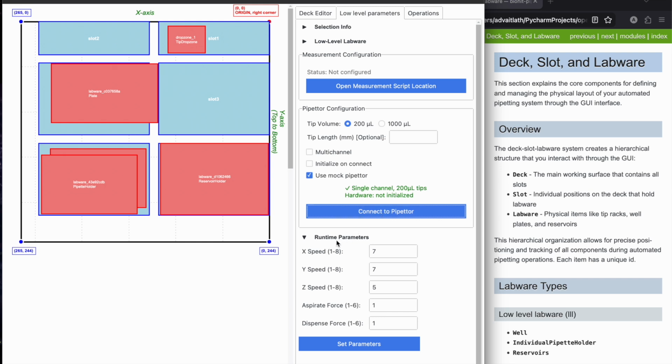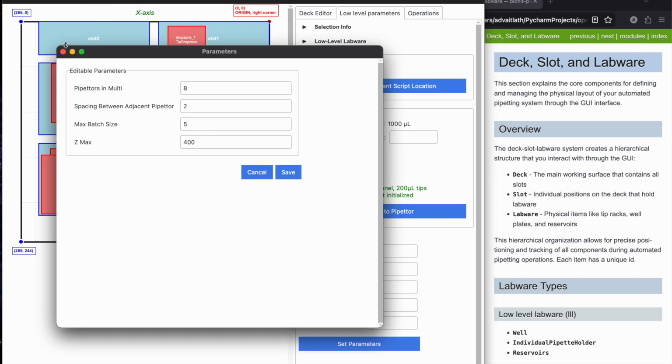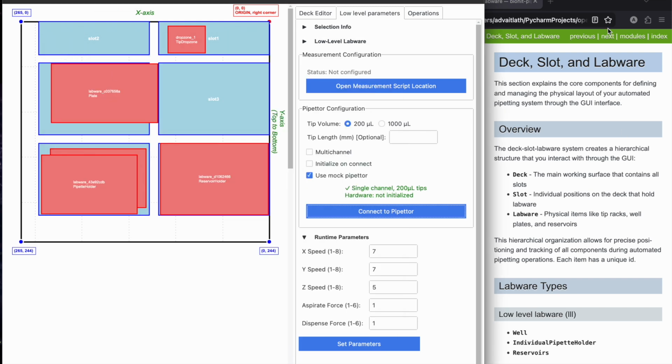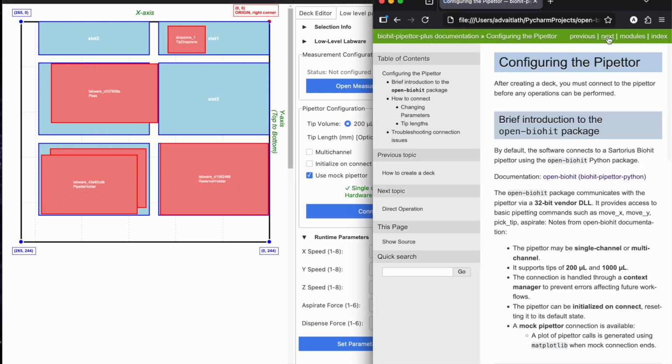I can later on set any runtime parameters here. I can also set some implicit parameters here. All of these parameters are defined in the documentation in the configuring the pipettor section.